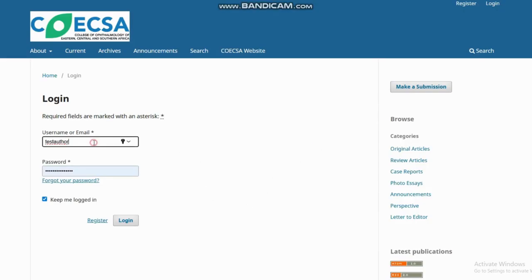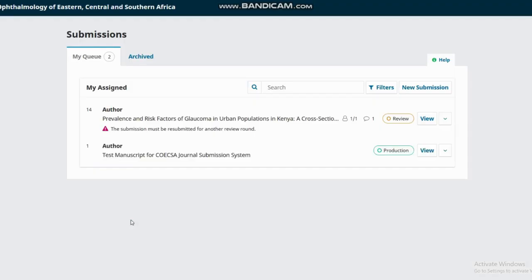So these are my credentials. I'm going to log in as an author. This training is for authors and how to submit an article. I've put in the credentials, that is the username and the password, and then I hit this button called login. Within a few seconds I'll be logged in, and I've been logged in, and this is the author dashboard.